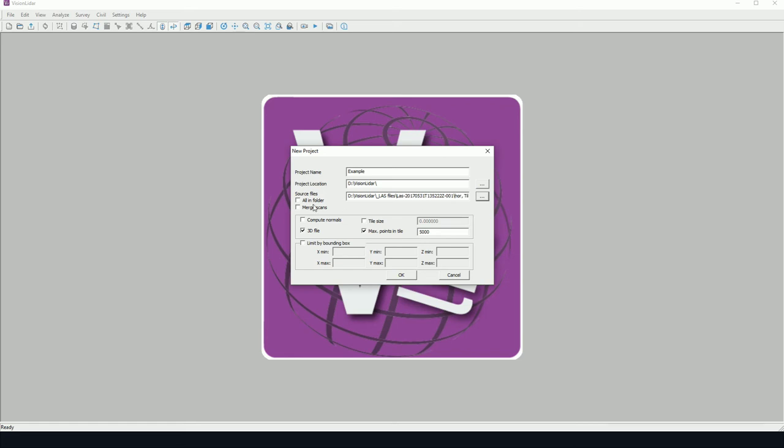VisionLidar is limited to importing 255 separate scans for a given project. This is because of the file structure. However, if you want to import more than that number of files, you can always check Merge Scans and All in Folder. These options will allow you to import projects with more than 255 scans. Compute normals. This option allows you to compute the normals upon creation of the project. However, you can do this afterwards, so it's not necessary to check this.